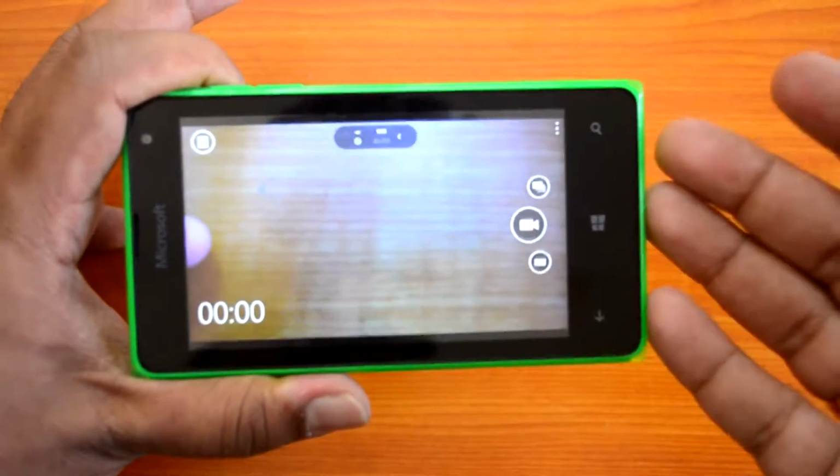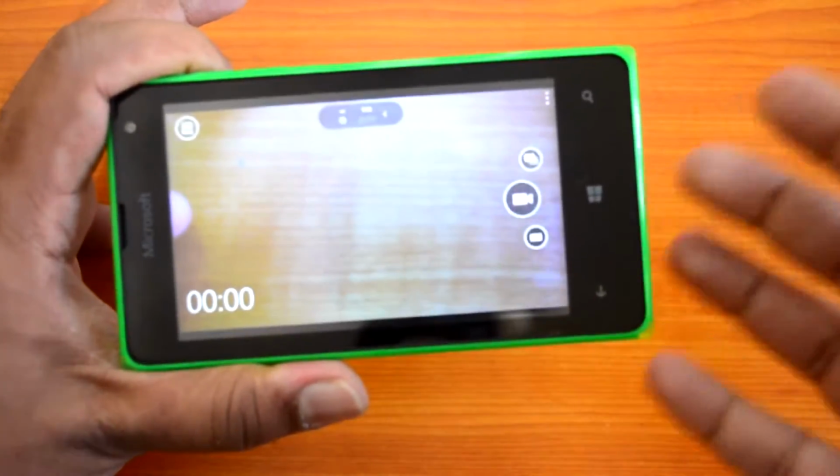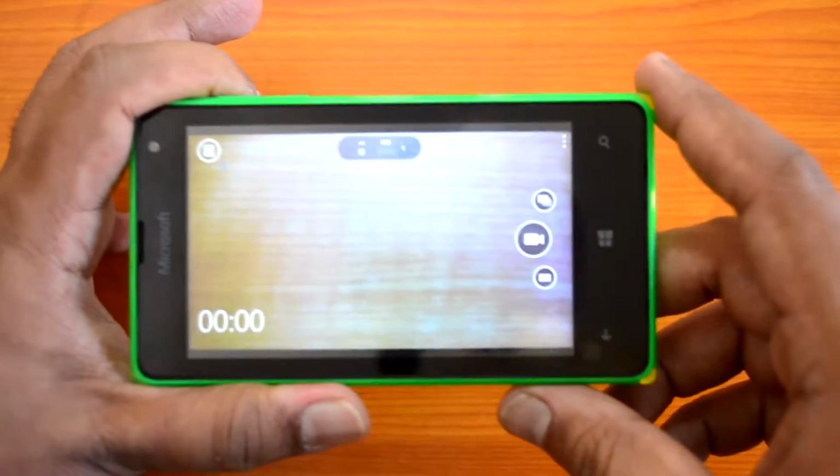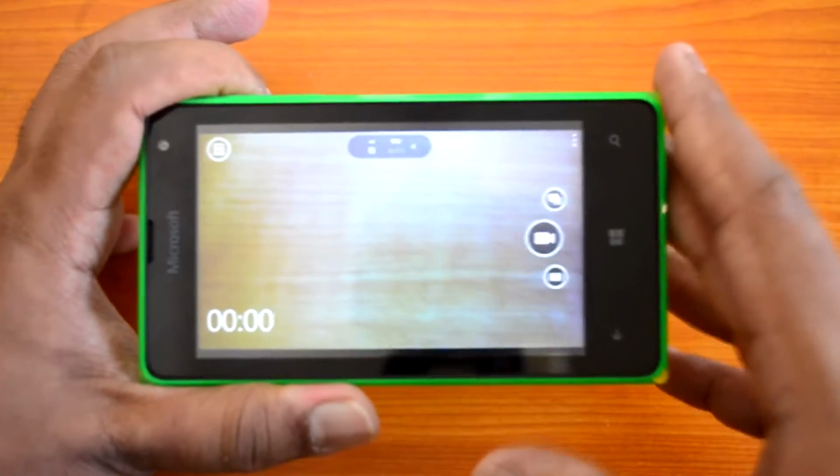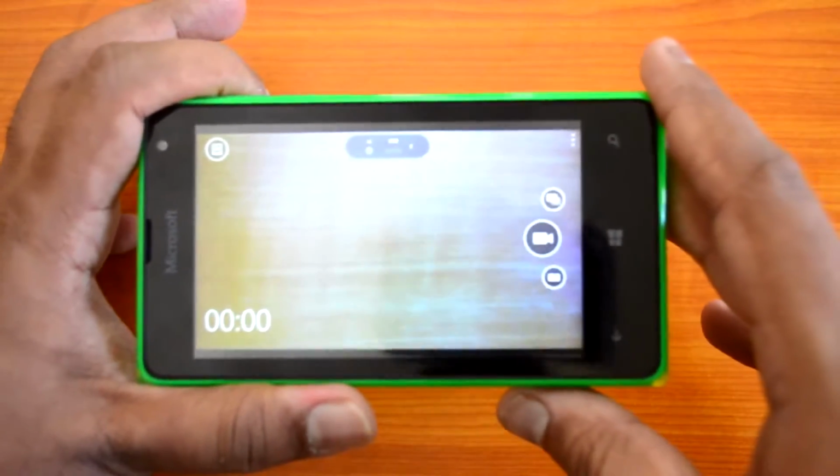So without flash, another issue is that you can't take shots at night unless there is an adequate amount of lighting. The photos will look black, or there won't be any clarity at all. So these are the two main issues with this device.